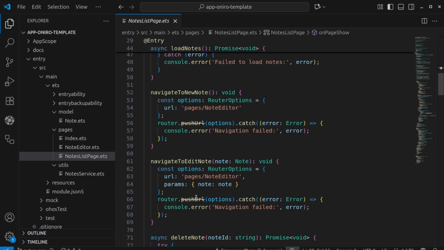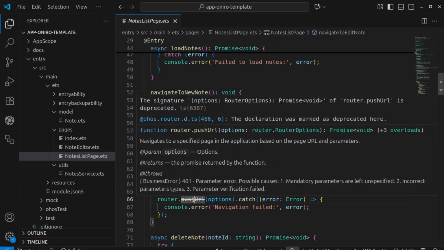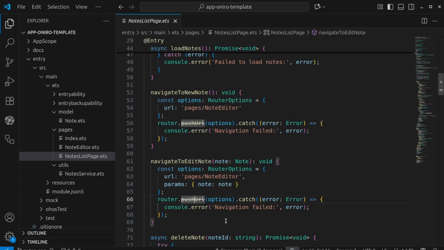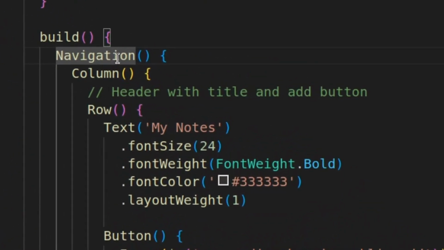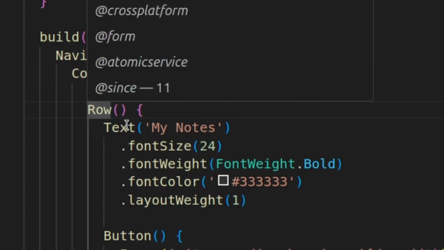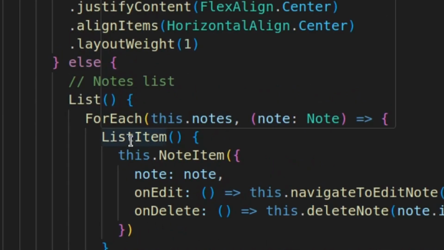The pushUrl method navigates to the NoteEditor page, passing note data as parameters. This is similar to navigation in web frameworks or other mobile platforms. The declarative UI layout builds the interface using a hierarchy of components. Navigation provides the page structure, Column arranges elements vertically, Row arranges them horizontally, and List creates scrollable collections of items.